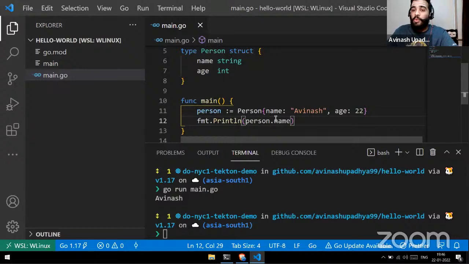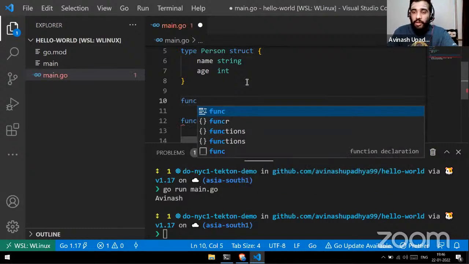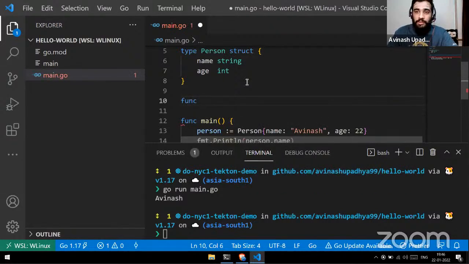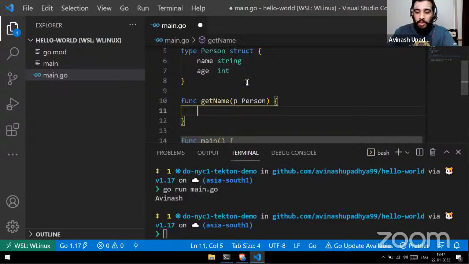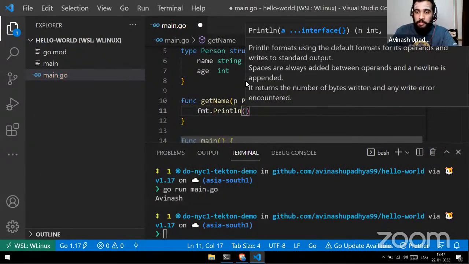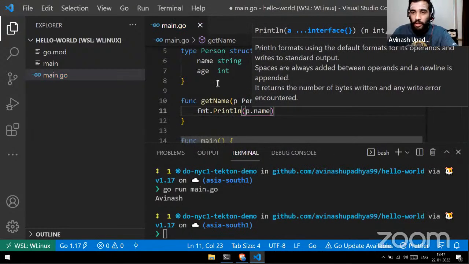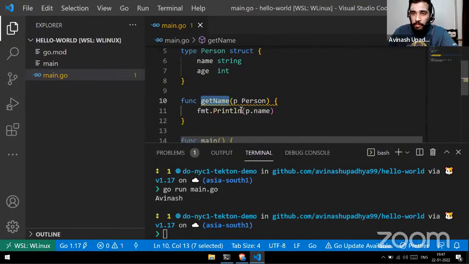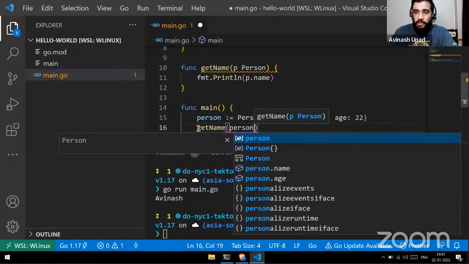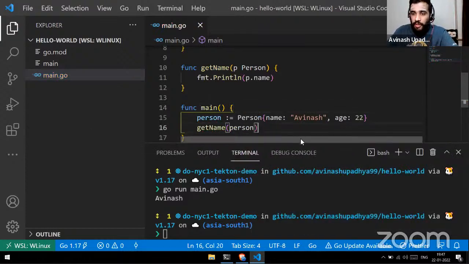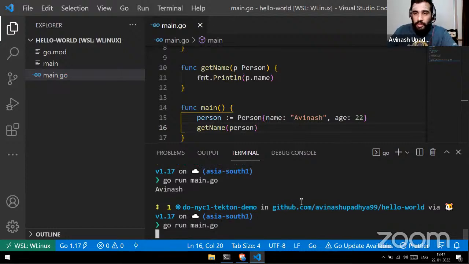And similarly, if you want, you can have functions for these structs. So let's create a function that would print out the name of the person. So get name, and then it takes in person p person. And now all this function does is print out the person's name, p dot name. And now we can call this function from our main function. You can replace this with get name and then pass in the person structure that we just created. So now the output should be very similar. We get the same thing.